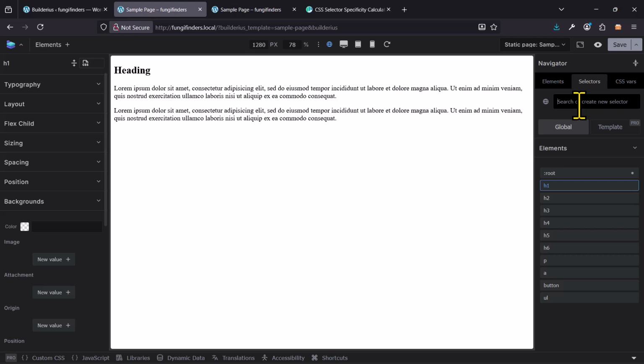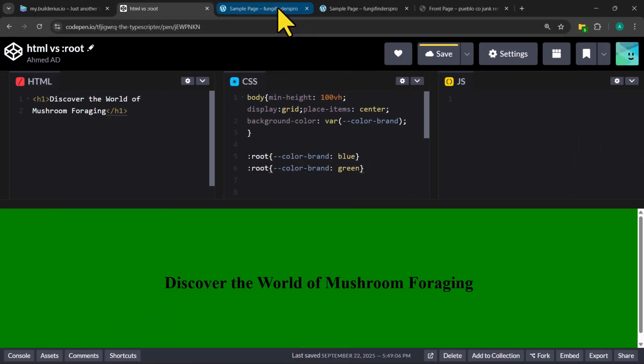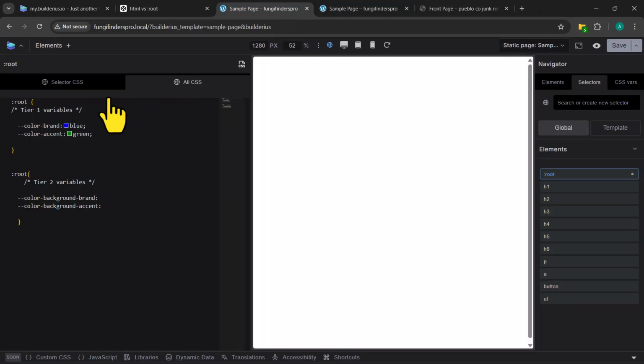So let me switch to Pro and show you guys what I mean. So we're in Pro. These are my tier 1 variables and these are my tier 2 variables. So if I come here, let's add brand here. This is going to be color brand, and let's add accent here. And this is going to be accent. So we have tier 1 variables and tier 2 variables. We have multiple roots. Now, like we saw in the free version, you cannot create multiple roots. Let's save.